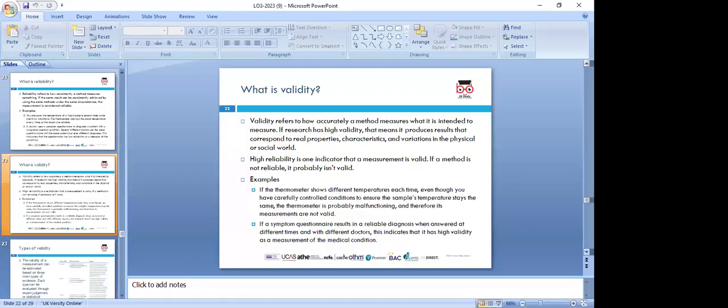If research has high validity, that means it produces results that correspond to real properties, characteristics, and variations in the physical or social world. High reliability is one indicator that a measurement is valid. If a method is not reliable, it probably isn't valid. If the thermometer shows different temperatures each time, even though you have carefully controlled conditions and ensured the sample's temperature stays the same, is it valid?